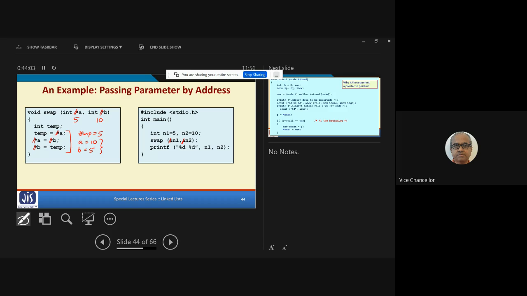But tell me one thing, if I print n1 and n2 in the main function, what will get printed? 510 or 105? 510, sir. Why? Because we are not doing it by reference, it is by value, so it won't be changed in the main function, in the calling function. This is something I shall be discussing in my next special lecture: how memory space is allocated, particularly recursion and function calls.